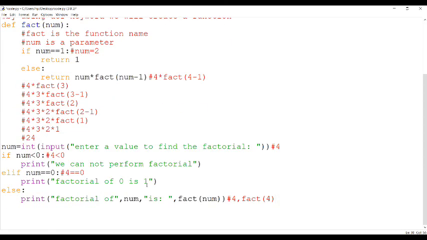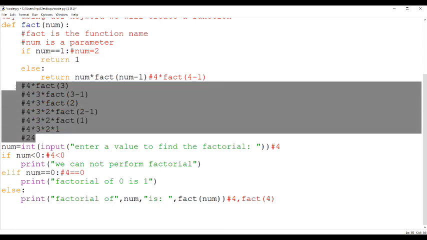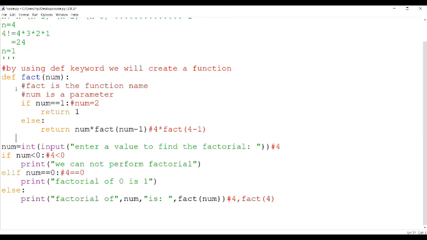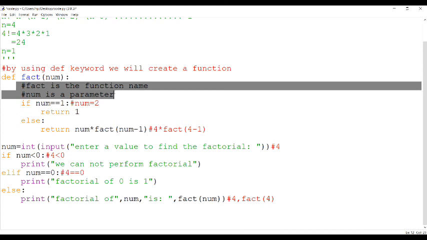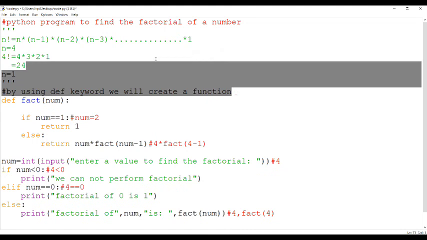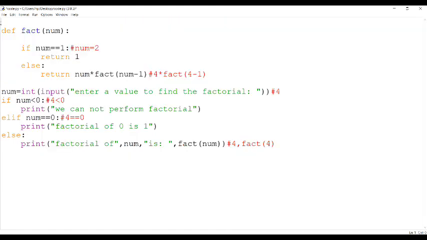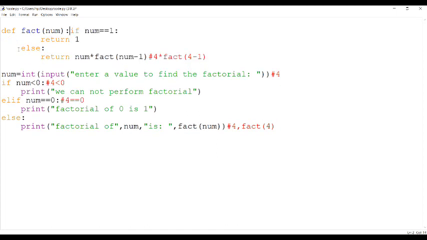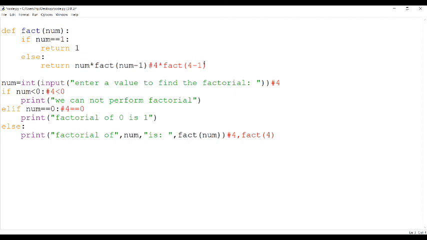I will remove these comments. I will remove this, then you will understand the program. Okay guys, this is the function. It's a very small program, you can learn it very easily, no problem.